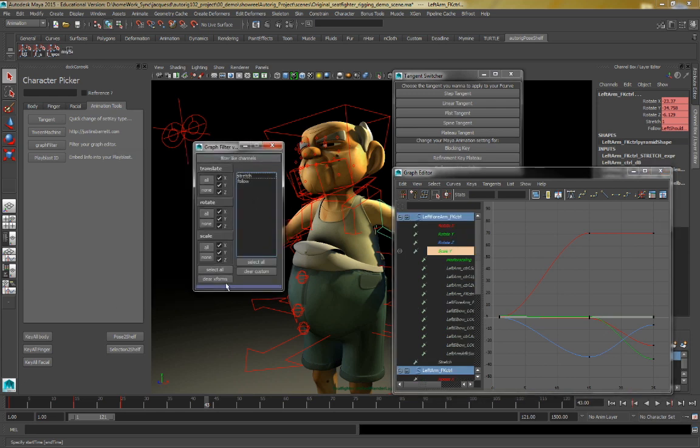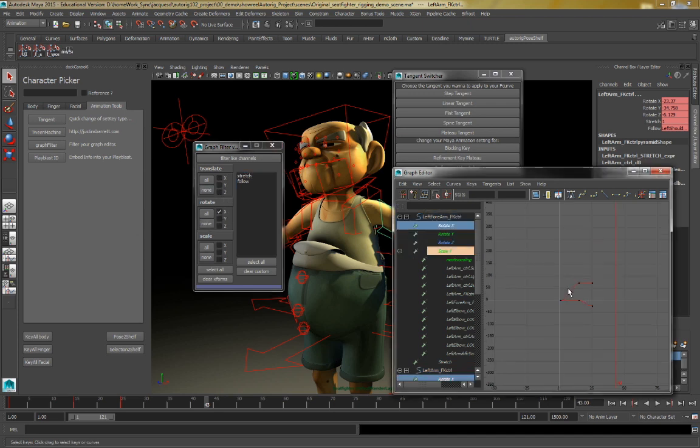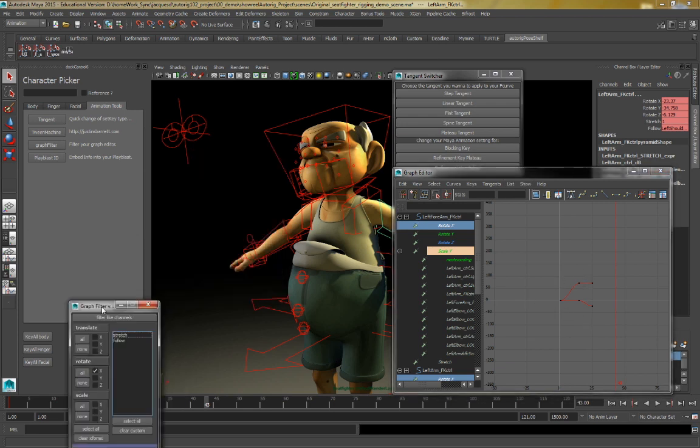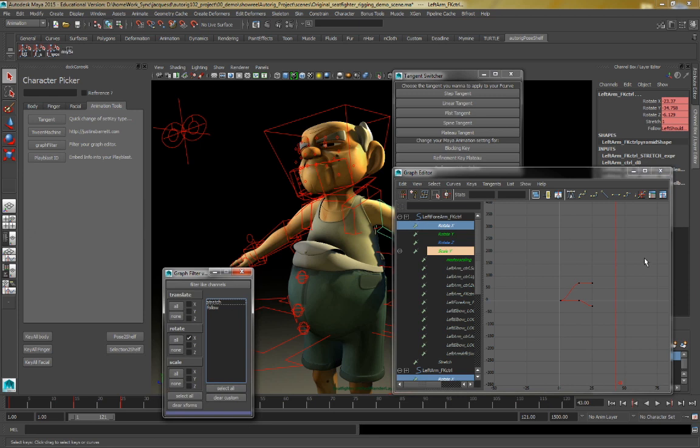So actually what you want to do, you can just say none, none, none, and just select, for example, the rotation in X, then it's selected for you. And once again, it's just a little tool, sometimes helpful to work with.